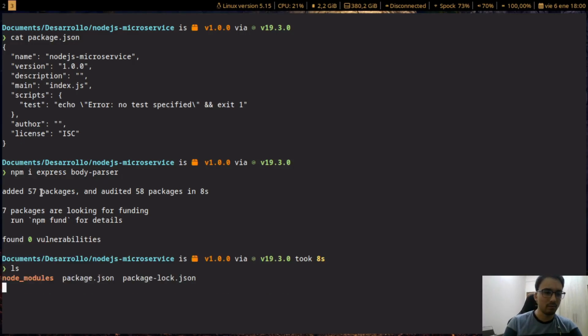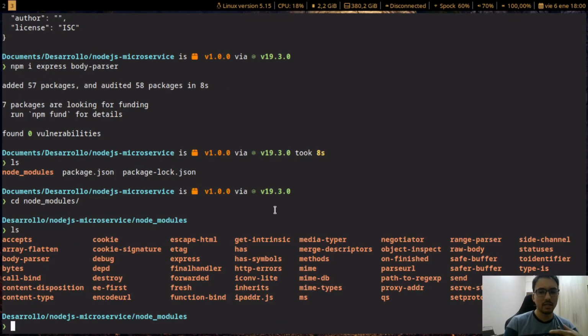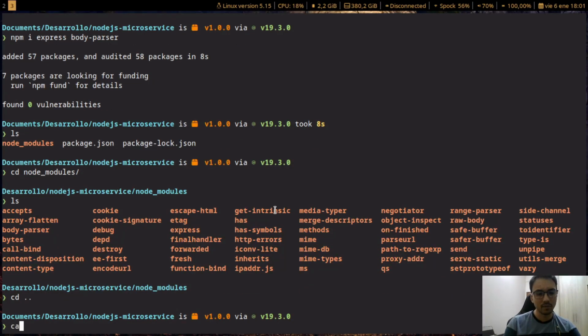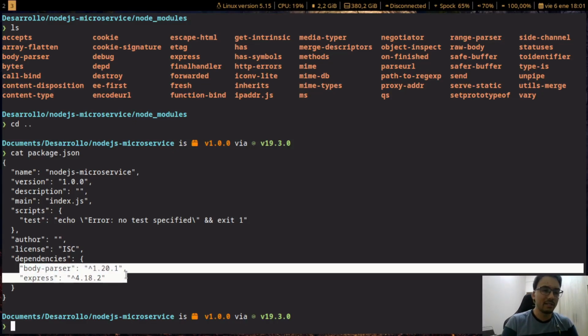So now it is downloading all of the packages and their dependencies. And you will see, if I do ls, that a new folder is created. And here you will find all of the packages that you installed, and the dependencies of said packages. And also, if you query package.json, you will see that here are the two new packages that we just installed.